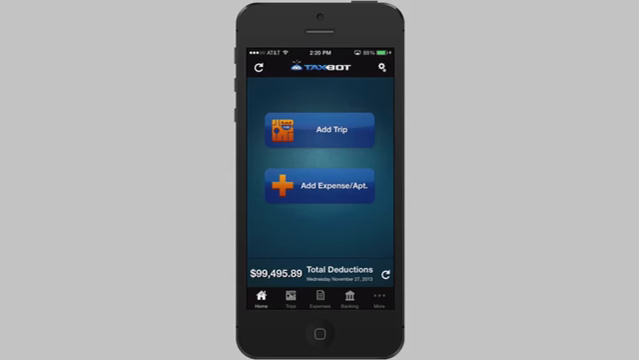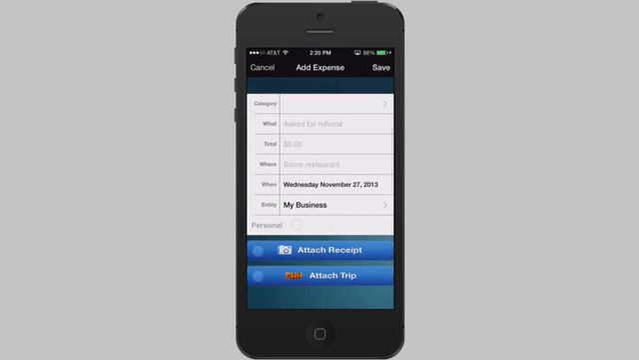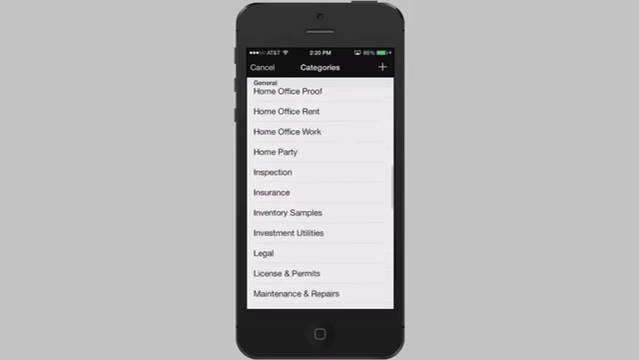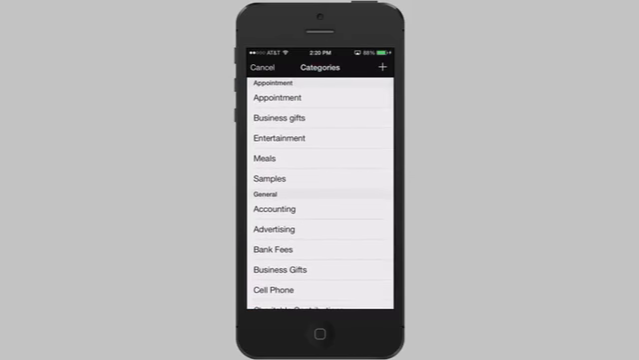Now, you're at lunch with the client, and the bill comes. So you open Taxbot and you press Add Expense. I'm going to pick my category first. Taxbot comes pre-filled with a number of popular categories, but you can add categories by pressing the little plus button in the upper right-hand corner. I'm going to pick meals.